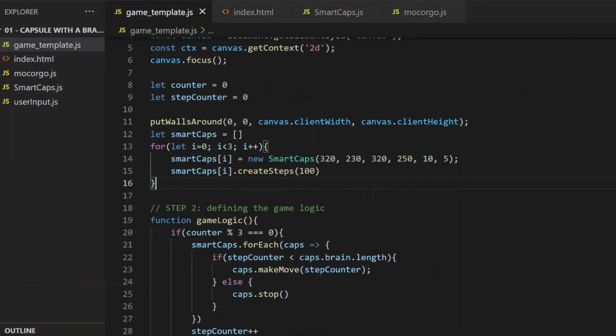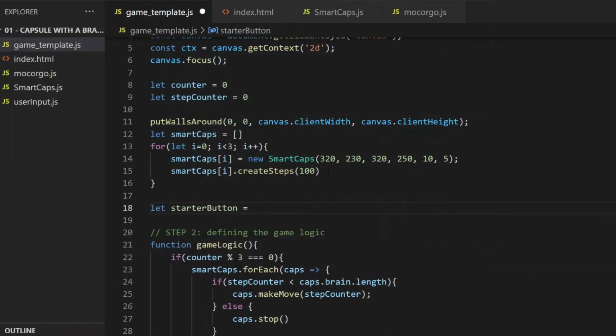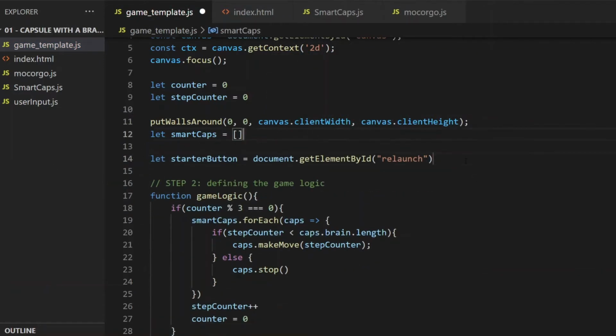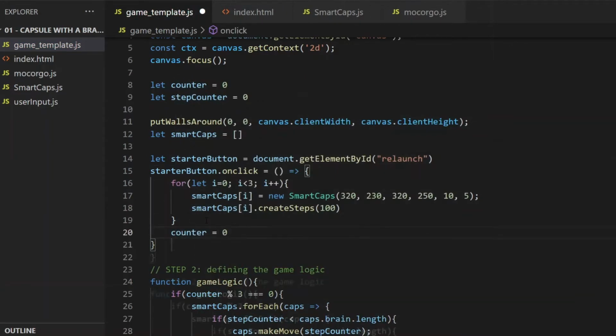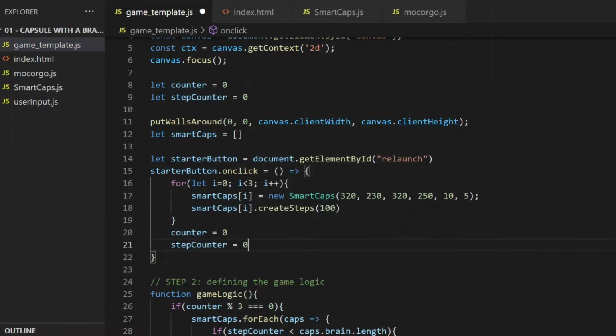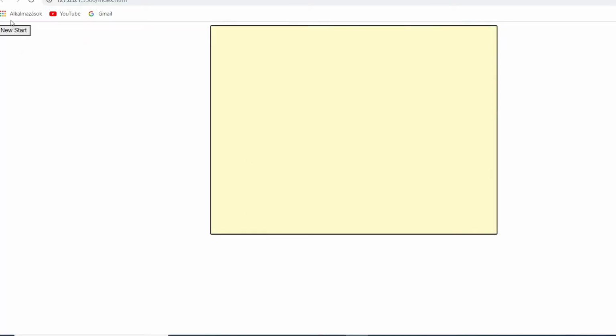In the game template, I grab that button element with the get element by ID, and this whole initialization block will go inside of the starter button.onClick. Counter will be set to 0 once the button is clicked, and step counter as well. Let's check what has changed. The button is there, and if I click on it, the capsules start to move on the canvas. So far so good. Now what if I click again?